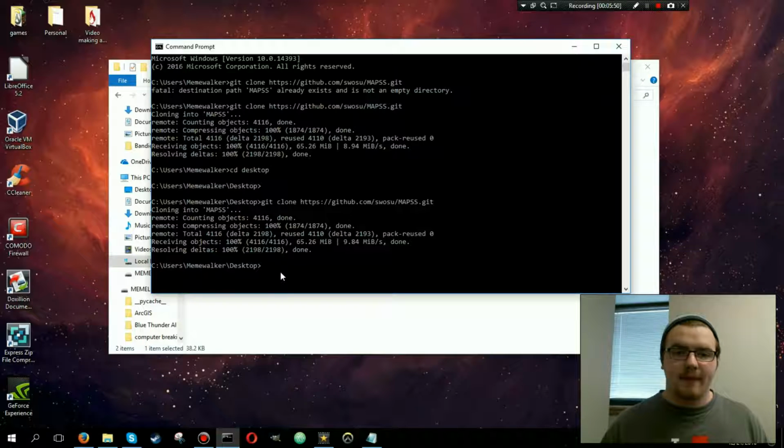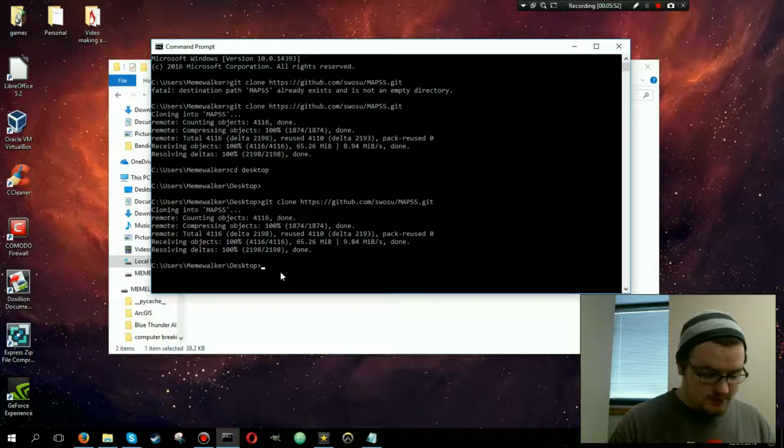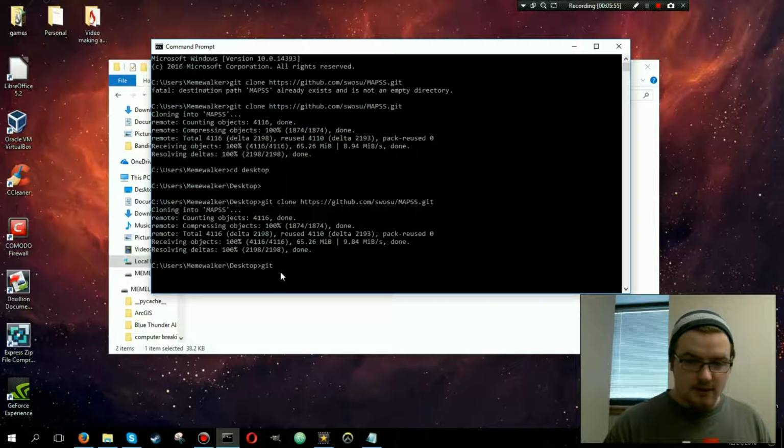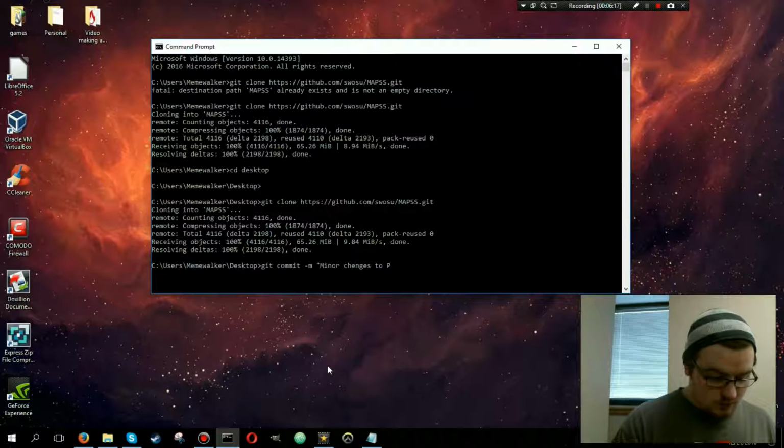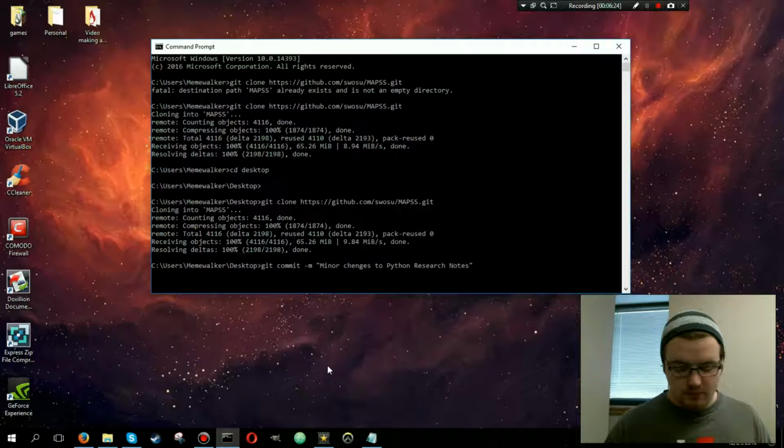and I wanted to come back and I wanted to add that to GitHub, I would want to say git commit -m, and then we write a comment, and the comment's going to be minor changes to, and what is it we edited? Python research notes, end quote, and then we hit enter.